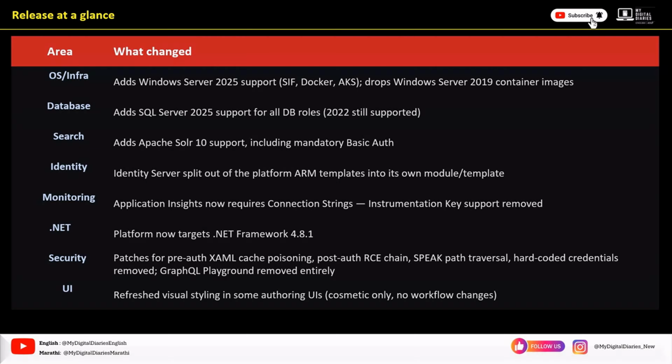Then UI: refreshed visual styling in some authoring interfaces. This is purely cosmetic, no workflow changes here. So that's Sitecore 10.5 in 8 areas at a glance.